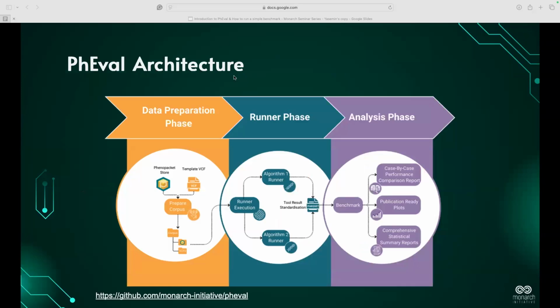Here is a simple view of how it operates in 3 different phases, which are the data preparation phase, the runner phase, and the analysis phase. In the data preparation phase, this could be anything that you need to set up for your tool. This could be setting up the test data like the phenopacket store, or it could be anything you want to do like setting up the database or making any changes to the database. It can all be done in this phase.